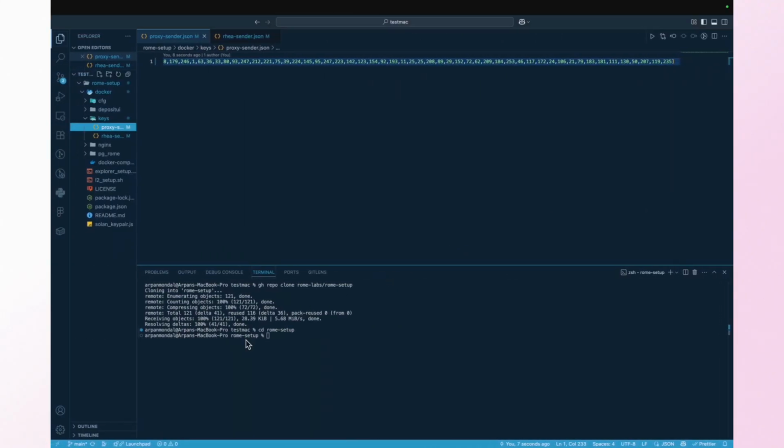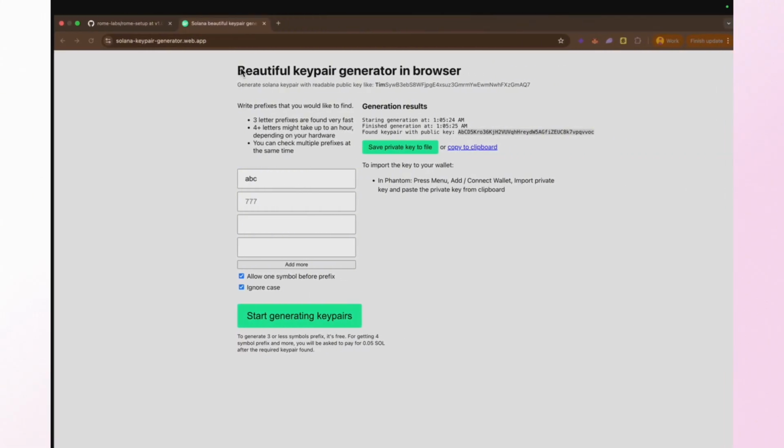Now let's fund this address. For funding, we have Solana airdrop. Make sure you have Solana CLI installed. Airdrop 1, and then paste the address. You're requesting 1 sol. Cool, it's done.